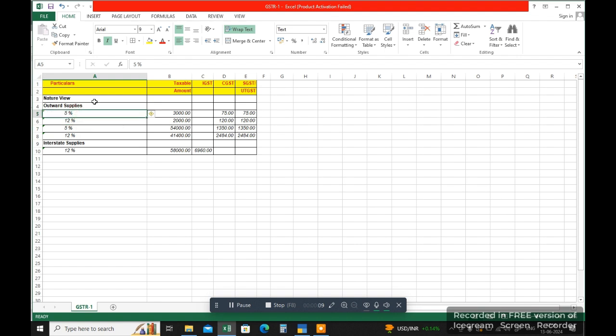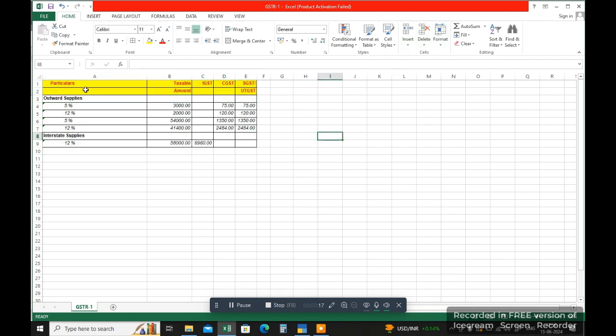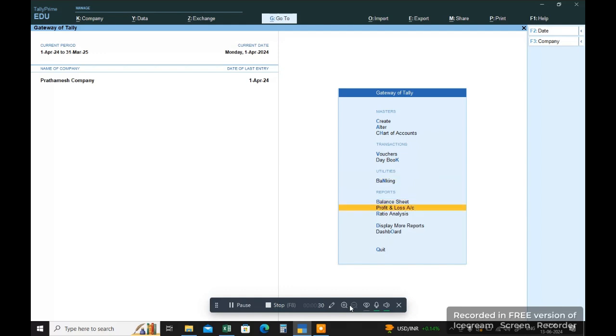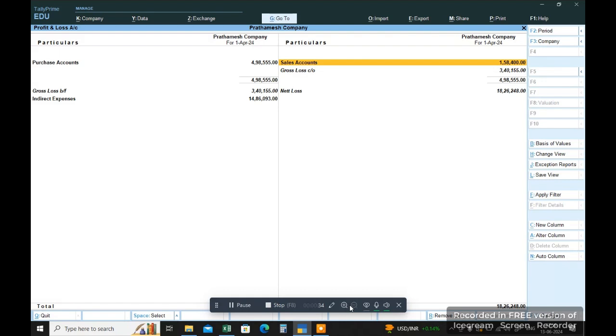Okay. Now we have to check whether this report is correct or wrong. This also I'll remove. I don't want that. Outward supply within the state, and this is interstate with IGST sales. But I want to check now whether this report is correct or wrong. So I'll go to the Tally now. I'll escape. Go to the profit and loss account.